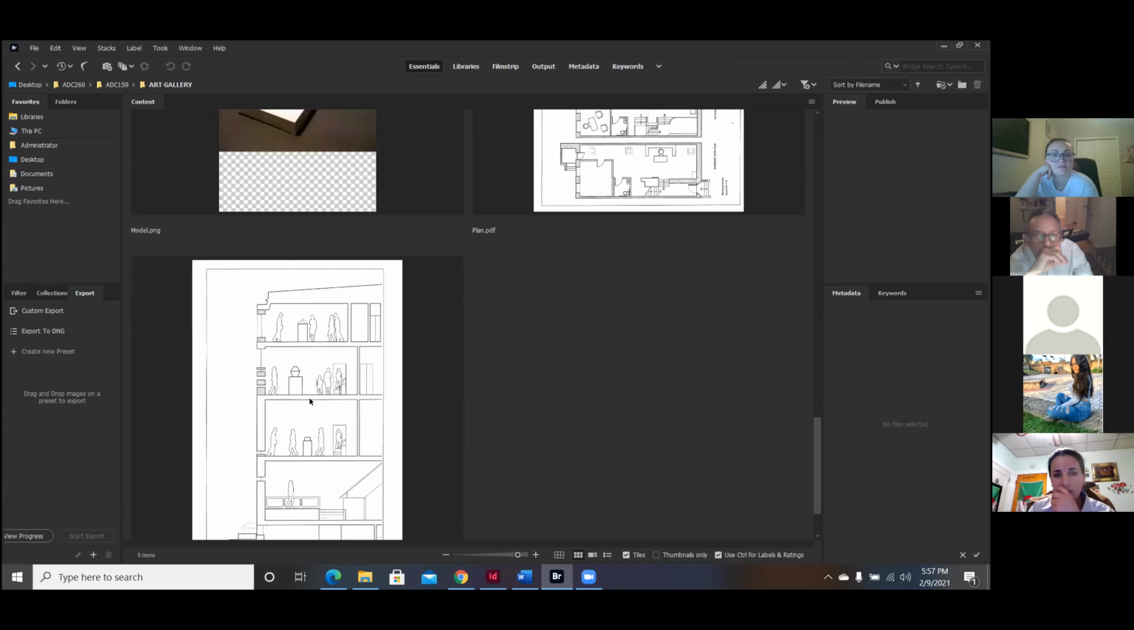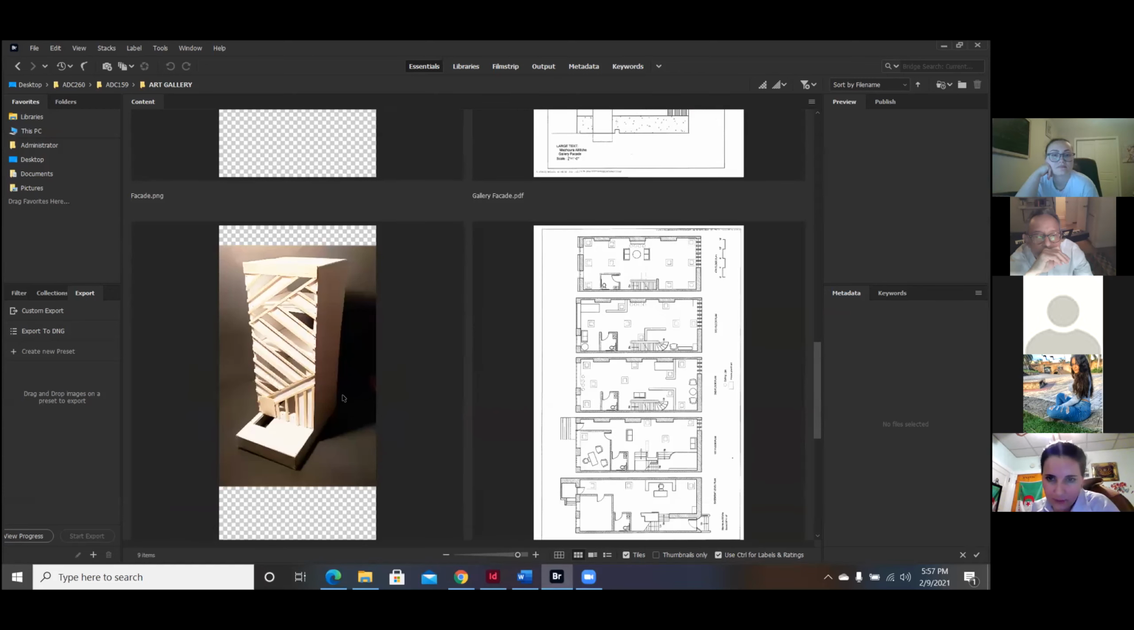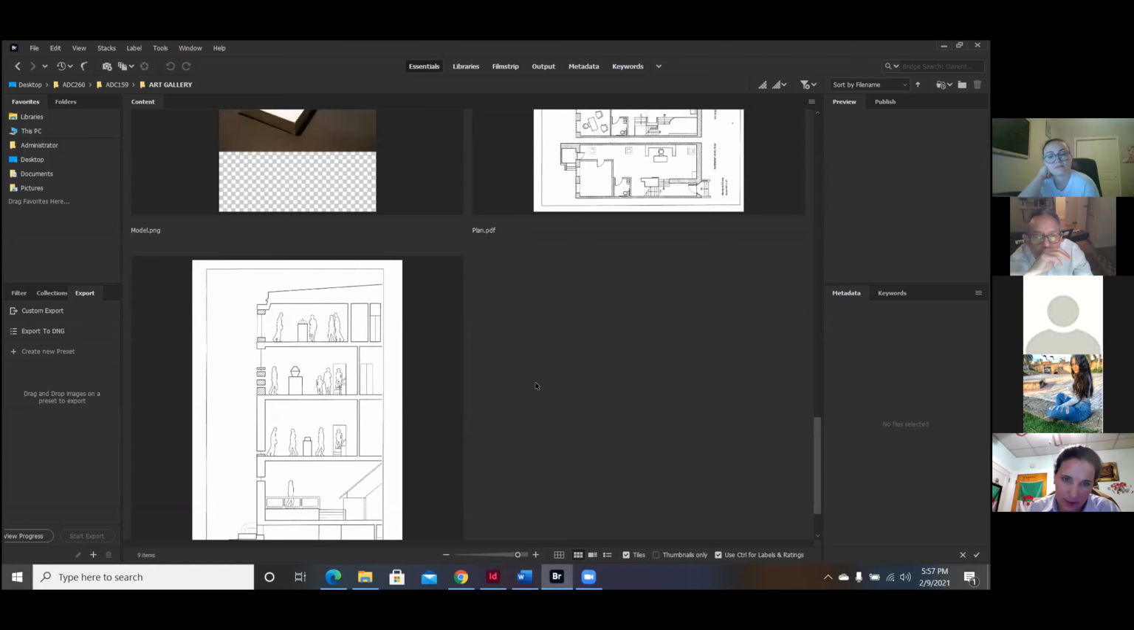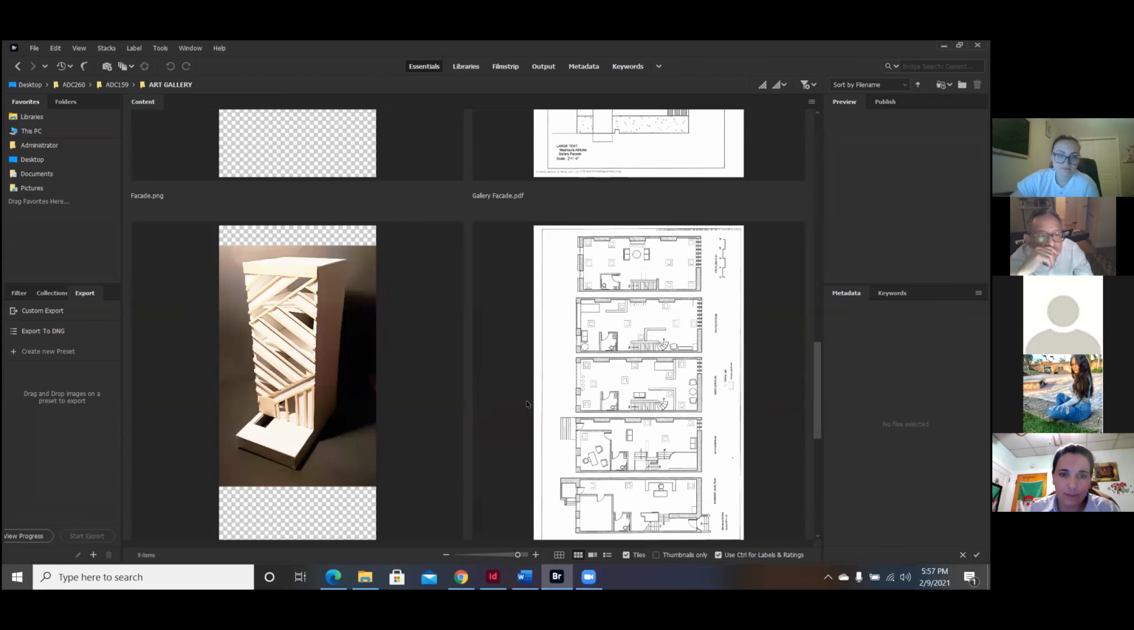I just need to fix this one with the color. I use Photoshop afterwards, and this one too. Have to fix some stuff. That's good. Could you go back up again? Yeah, I really like the model.